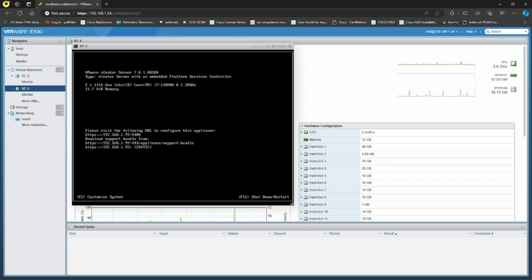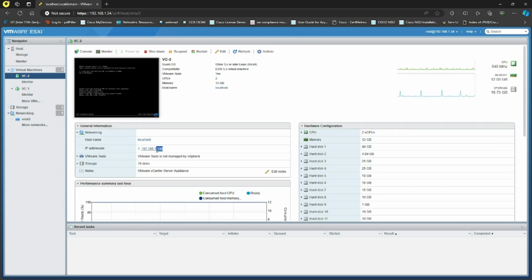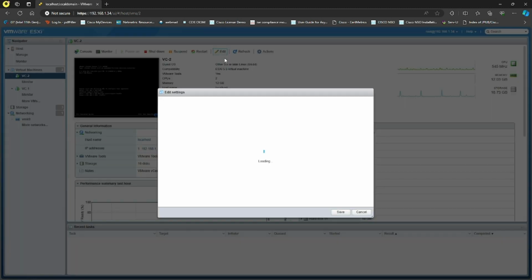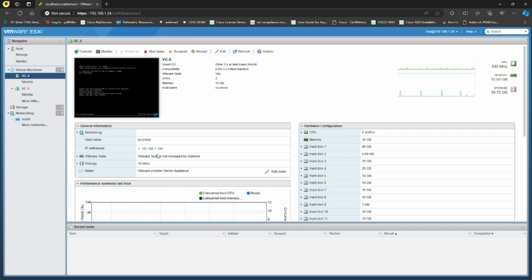Next, if I click on that one, I don't see the host name here, so that's fine. Let me go to vCenter Server 2, and you see that in vCenter Server 2 I have only one IP address showing here. If I click on edit, you see that I do have two NICs, not a problem, but it is only detecting one, so we will fix that also.